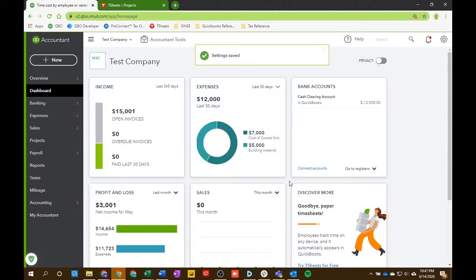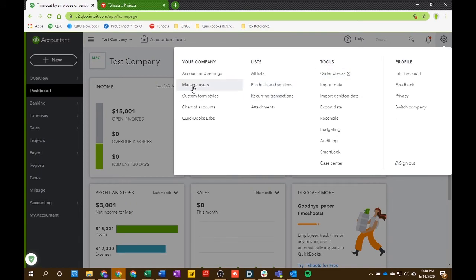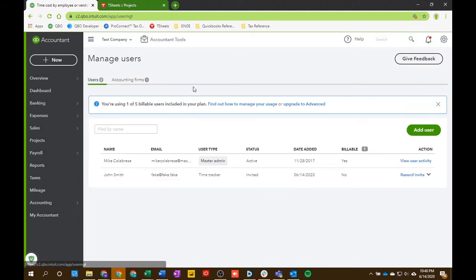So now we want your employees to actually be able to enter their own time, so you're not taking all this time to enter all your employees' time that they've been working on. You might not even know, you might not be at all the job sites with them, so they're going to want to put in their own time. To do this, we're going to do a gear icon, and we're going to click Manage Users. And we're going to add a user.